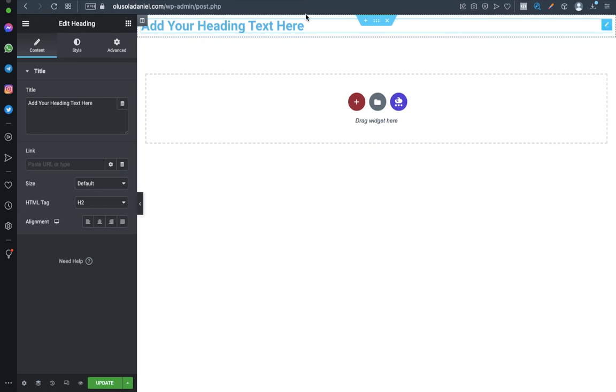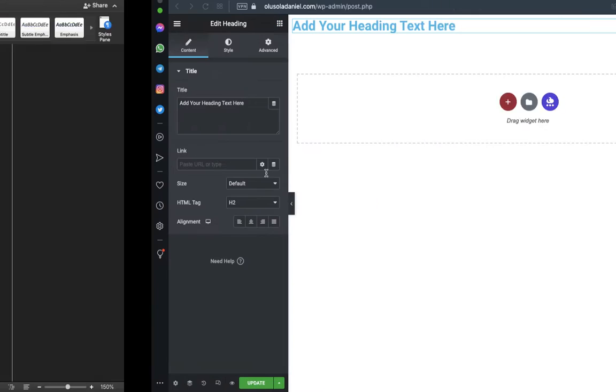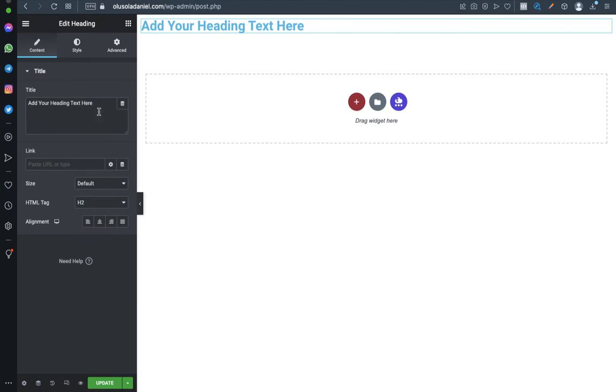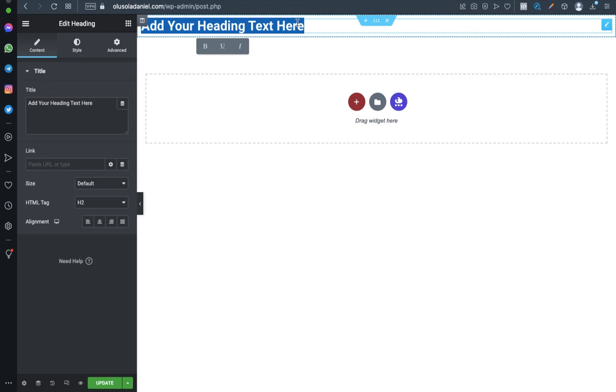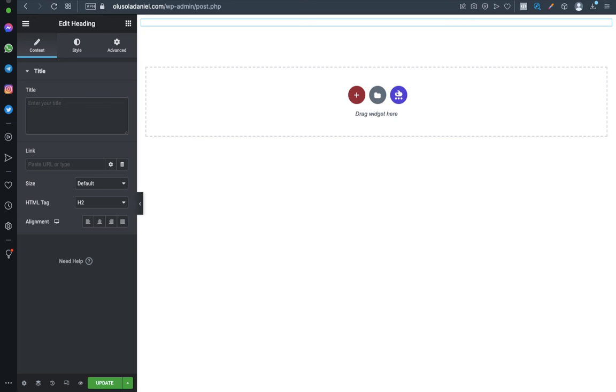So now the next thing is, what do you have as your own heading? That's the next question. I already have my own heading typed out, so I'll be copying it and pasting. Another thing you guys should take notes of is you can either type in from here directly, or you type from your left hand side here, this title box. This way, you can just remove the pretext and input your own text.